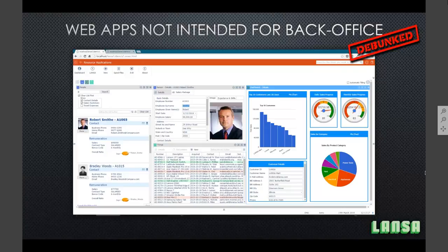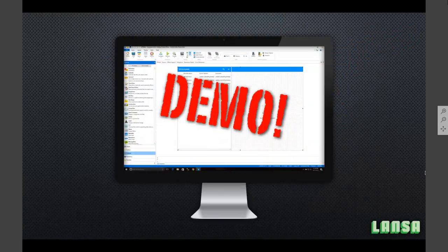the user interaction. All right, speaking of Tom, at this point in time, I'll pass control over to him so he can demonstrate how LANSA's web capabilities will debunk all of these myths. Tom, the floor is yours.